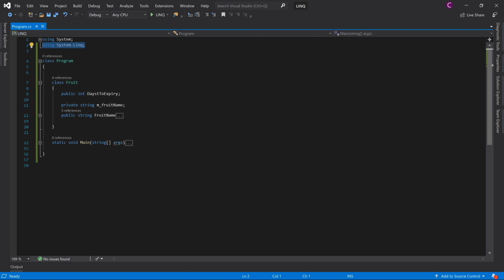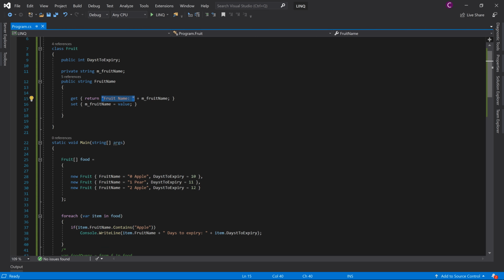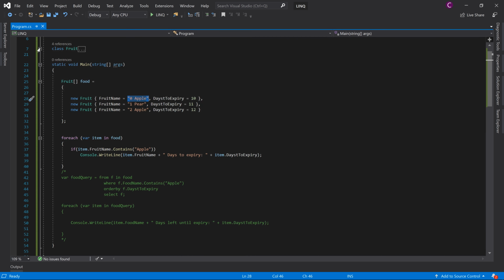I've got a simple class of fruit, which contains a fruit name, and when I print out, I just add "fruit name" at the beginning, so that if we want to loop through an array and print out the name of the fruit, it will add in "fruit name" before the name of the fruit. So we can ignore the fruit class for now because it's quite simple.